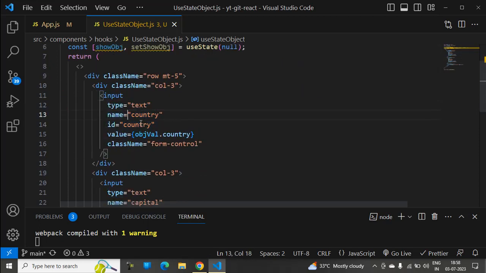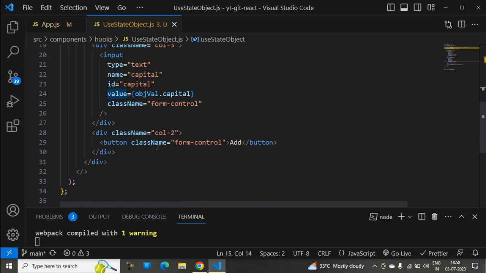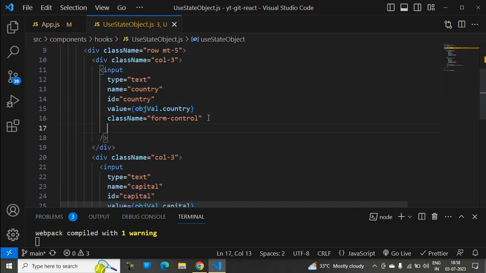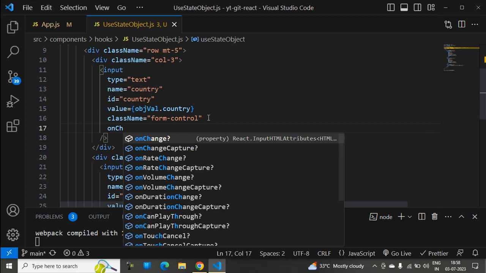ID is not required as of now in this application; while testers are testing, at that time it is required, but it's better to keep it. And value is also assigned, same thing, and the button is also there, but we have to give the event here, that is the onChange event, to change the input values.